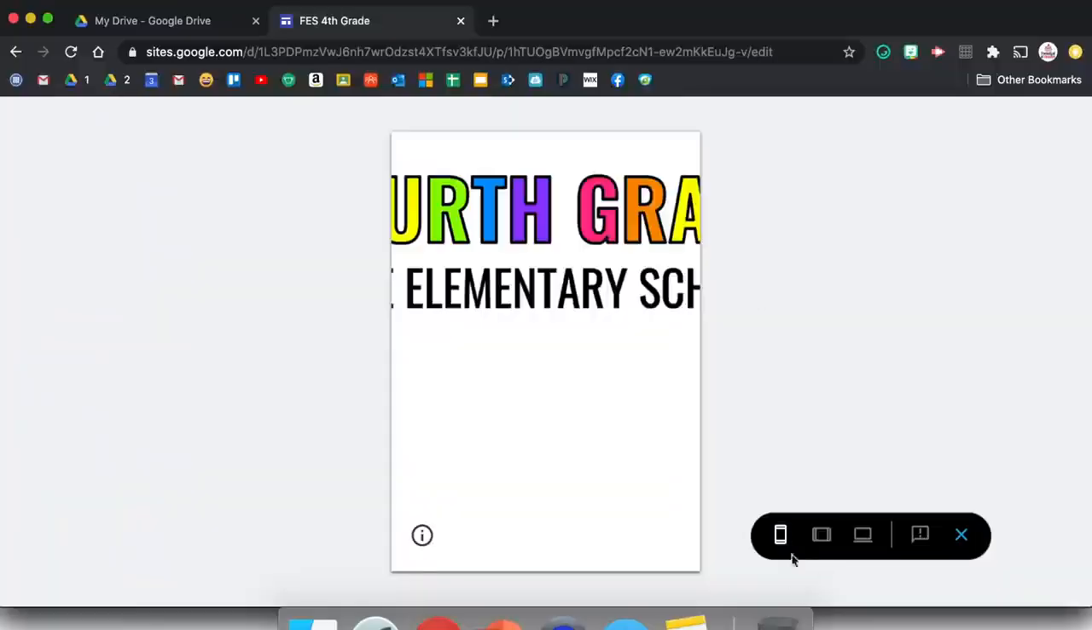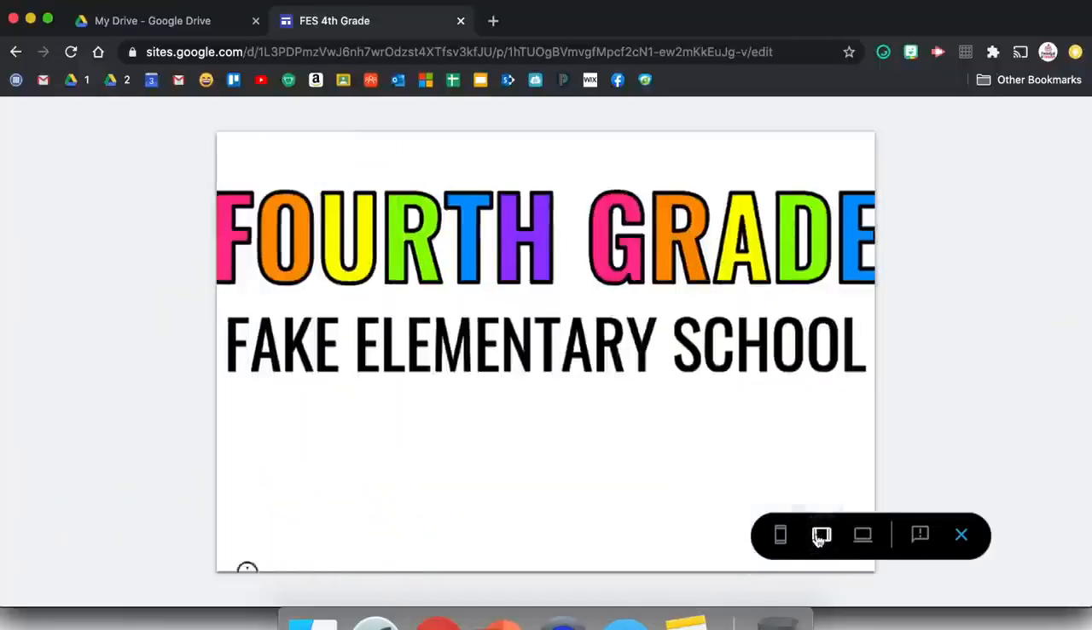Just to show you what I meant by it's not gonna automatically resize, if I look at it on a mobile device or a tablet, it's cut off just a little bit. So it depends on your audience and whether most of your parents or students are gonna be viewing it on a computer or a tablet. So make it work for whatever you need.